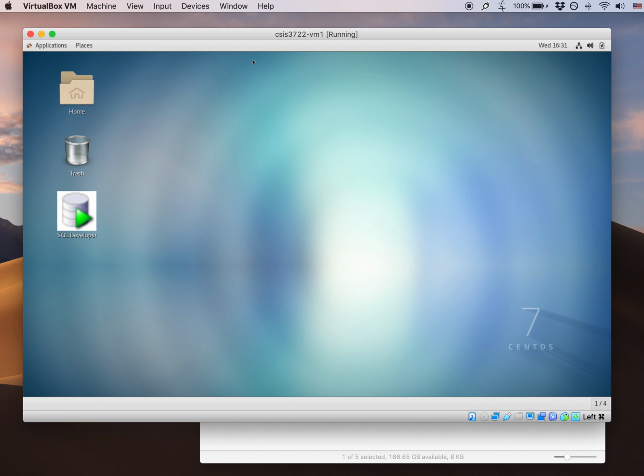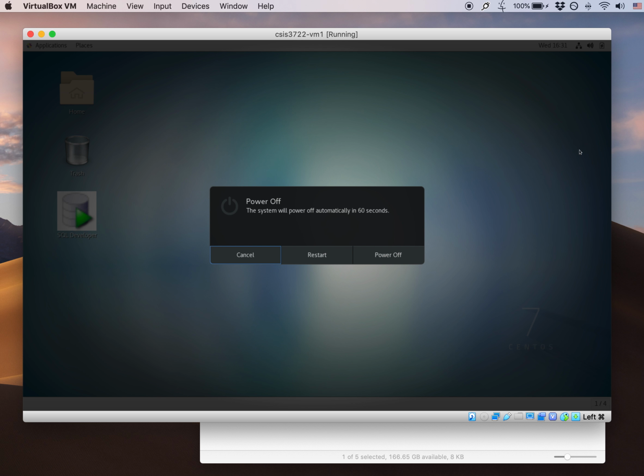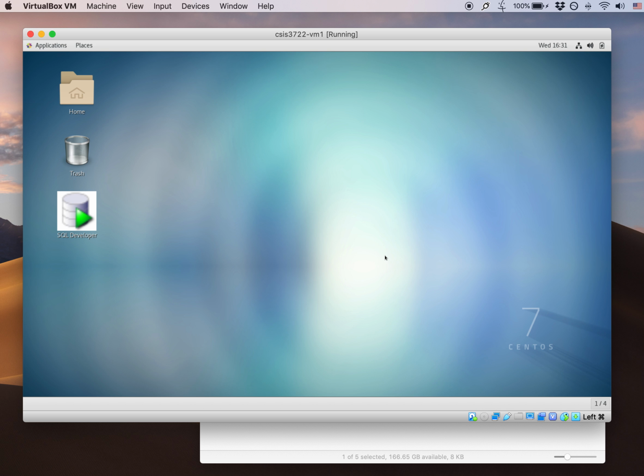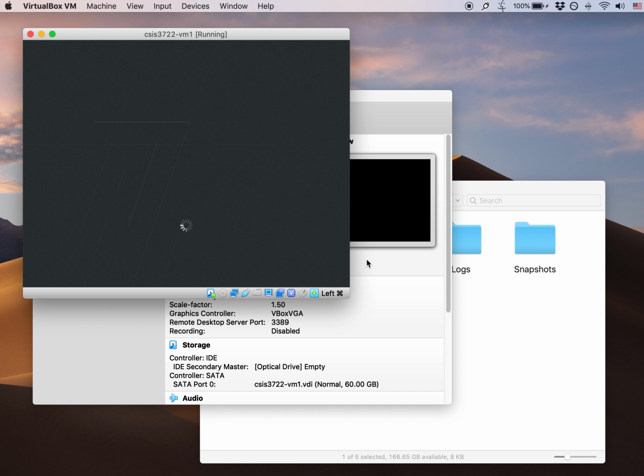After you have done your assignment, you can shut down your virtual machine. Click on the top right, where there is a power button. Click on this power button and click on Power Off. The virtual machine shall be shut down.